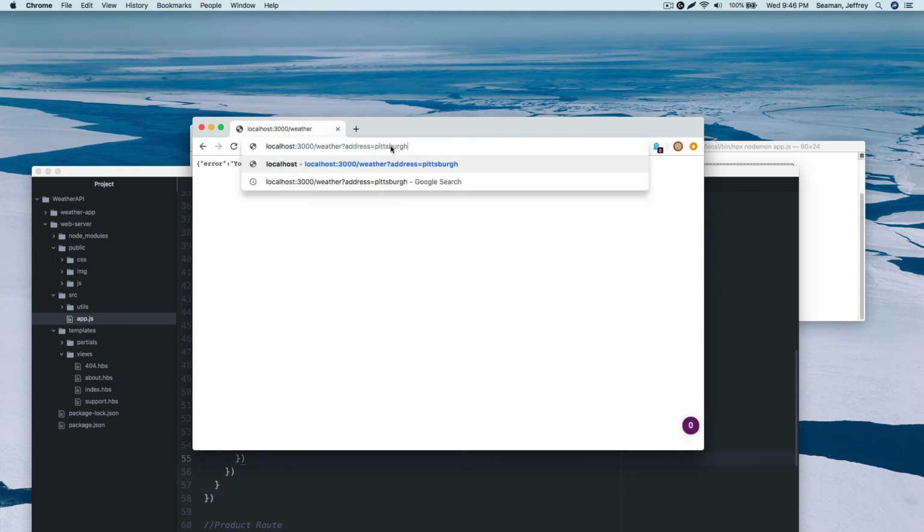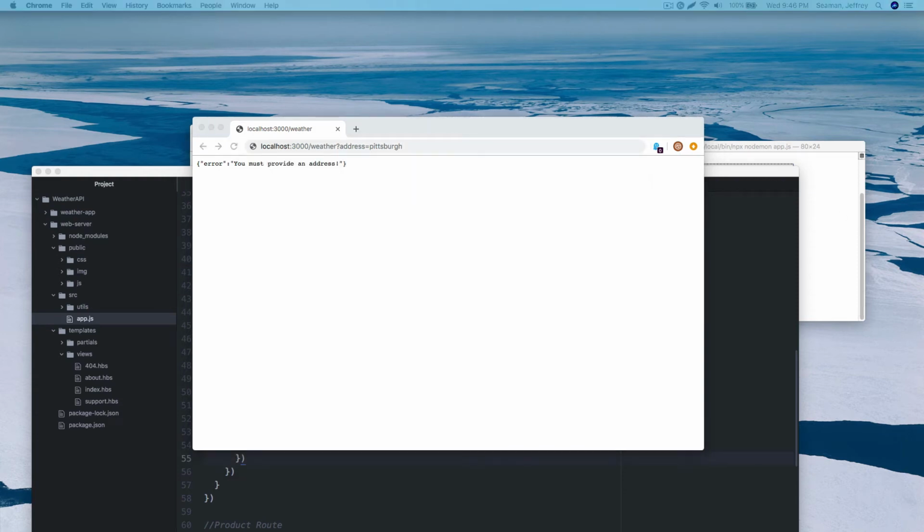So we'll put address, Pittsburgh. I don't know if we have it coded in here or not. No, we don't have to hard code this one because we're going to be using Pittsburgh. So let's do this. All right, so right now it says the weather in Pittsburgh is partly cloudy throughout the day. It is currently 50.97 degrees. Apparently I can't spell, so we need to fix that as well.